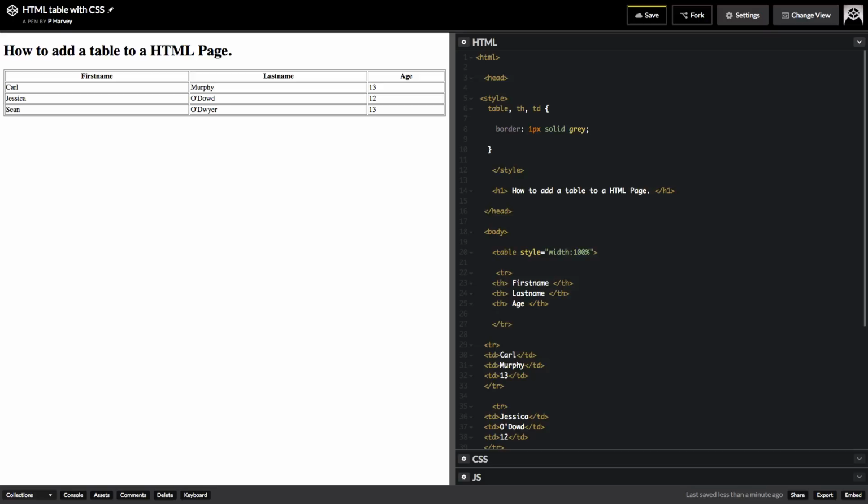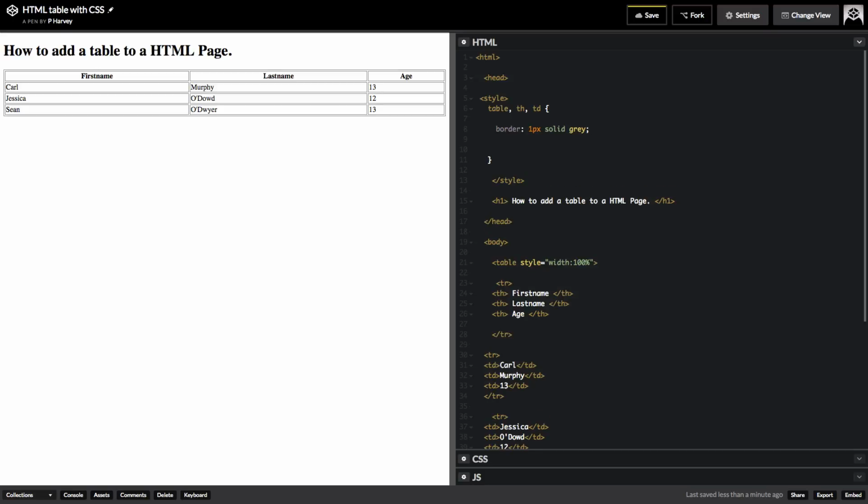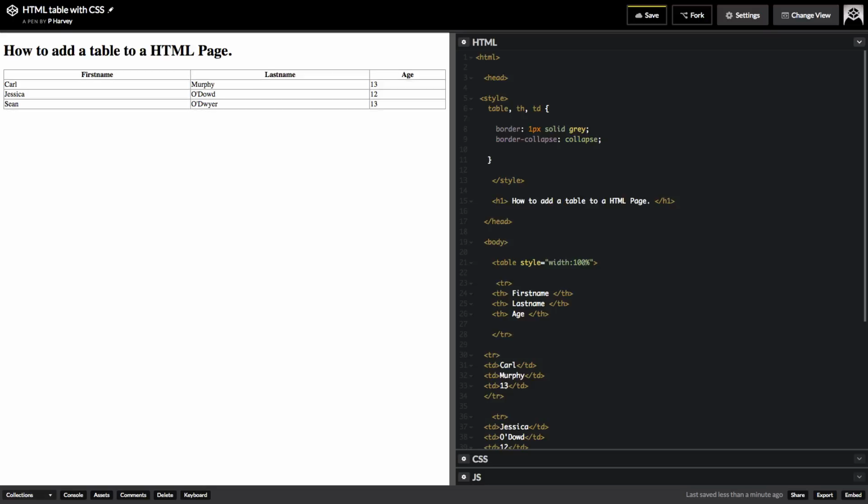Now, I really don't like this double line thing here. I think it looks really kind of old fashioned. So I want to change that. Let's go in here. We're going to go border-collapse: collapse. Make sure you spell it right. Okay, so we see what just happened there. We had a double border, and now we've just got a single line here. I think this looks much better.